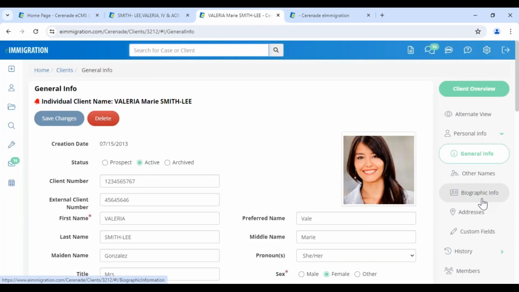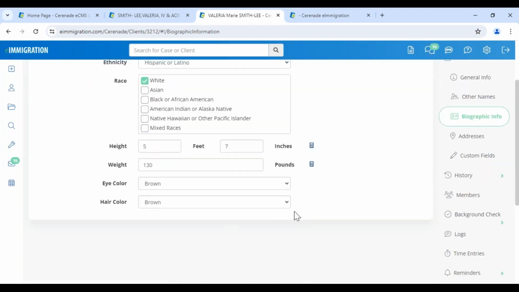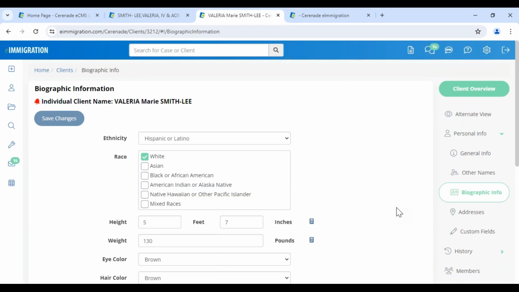And I have to switch, unless, of course, you are just dealing with biographic info, then it's, of course, easier for you to just go here, type it, save it, and then that's it.